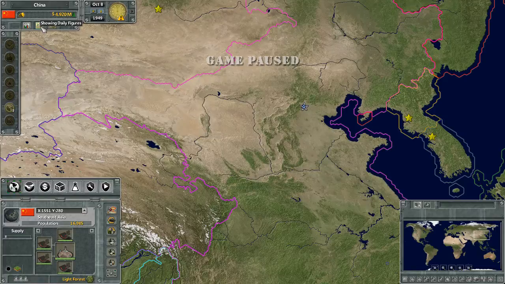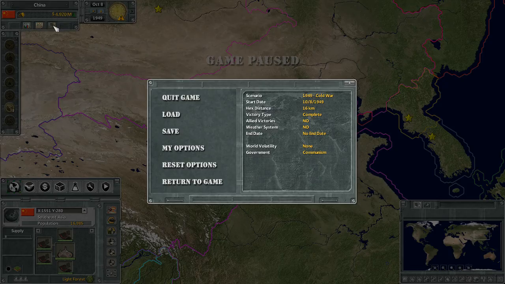And there's also the daily figures or annual figures button that shows you your numbers basically yearly or daily. I always tell people keep them on daily, because keeping them yearly, the numbers end up way too big and way too stupid. Then you have your game menu button, which can also be accessed through hitting escape. It'll show you the scenario you picked, when you started, how big each hex is, which is going to be 16 kilometers no matter what, and the victory type. If there's a lot, it gives you little things we set up there.